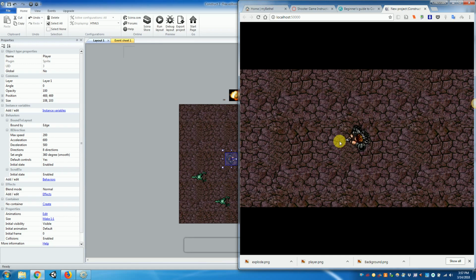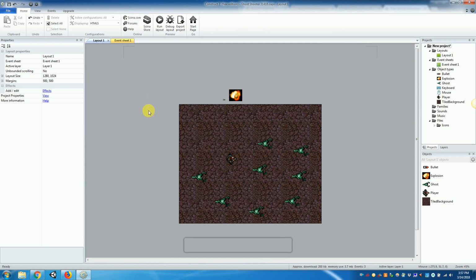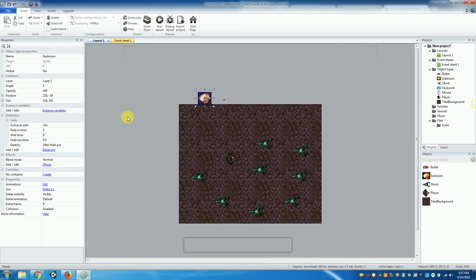So if we come back to our game here and we click on the explosion object, in the properties bar at the bottom, you can set the blend mode property to additive. So we're going to go ahead and select additive here. And what that will do is add each pixel on the screen incrementally. So the black is a 0 pixel value, so nothing gets added. You don't see the black background.